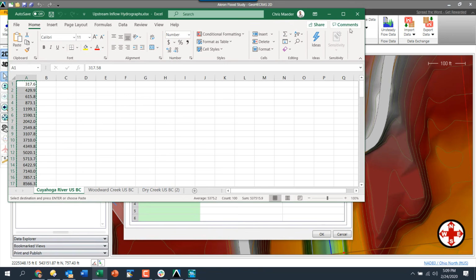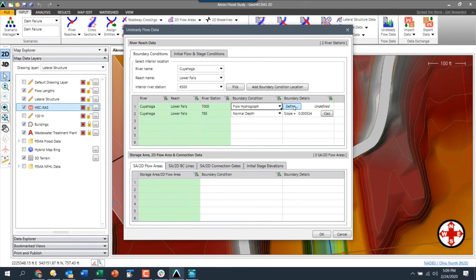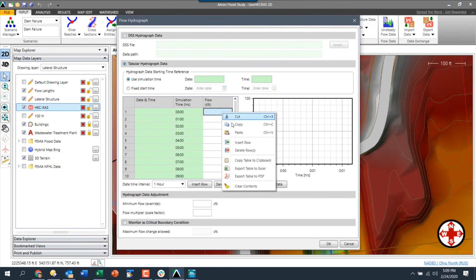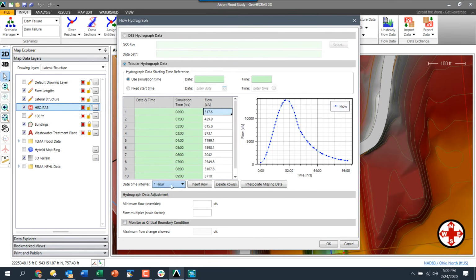Copy to my clipboard. Come in here to define. You could also tie into a DSS file if you want, or if you're using an HMS or something. I'm just going to paste that information in. This is on a 15-minute time step. So this is 24 hours long, and our peak here is 14,000.